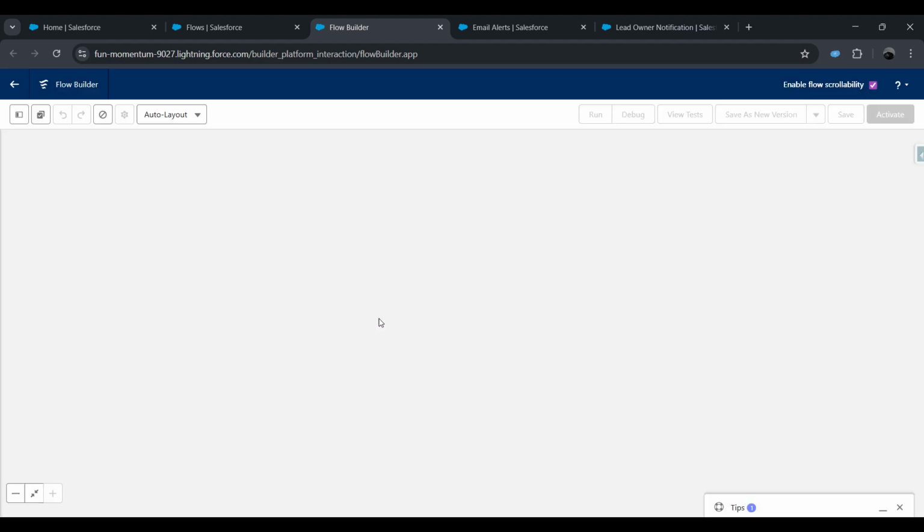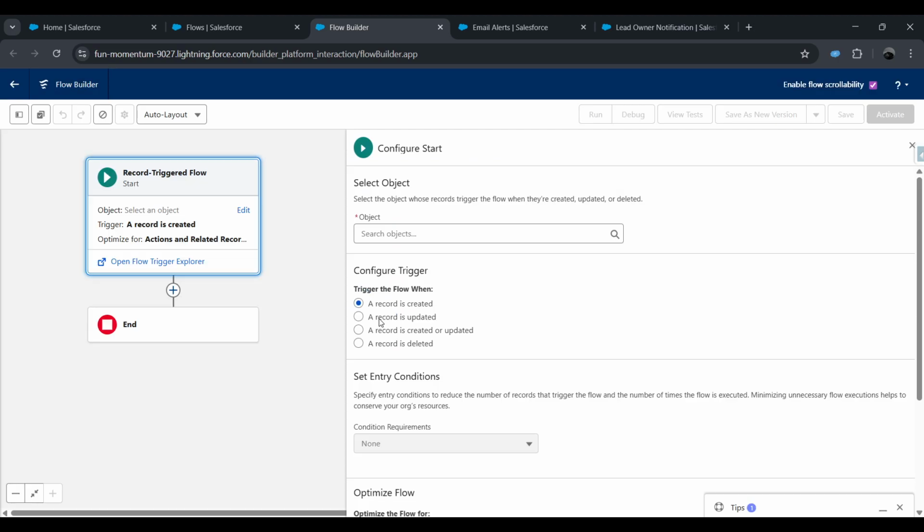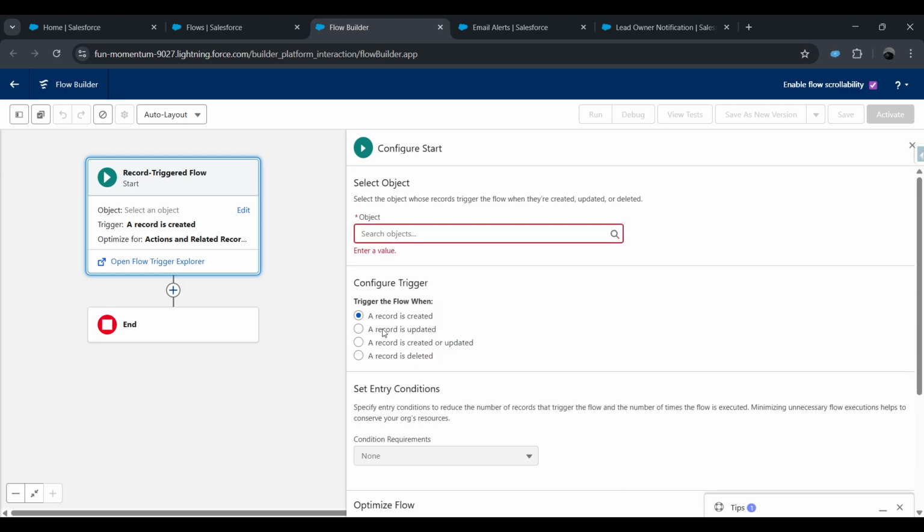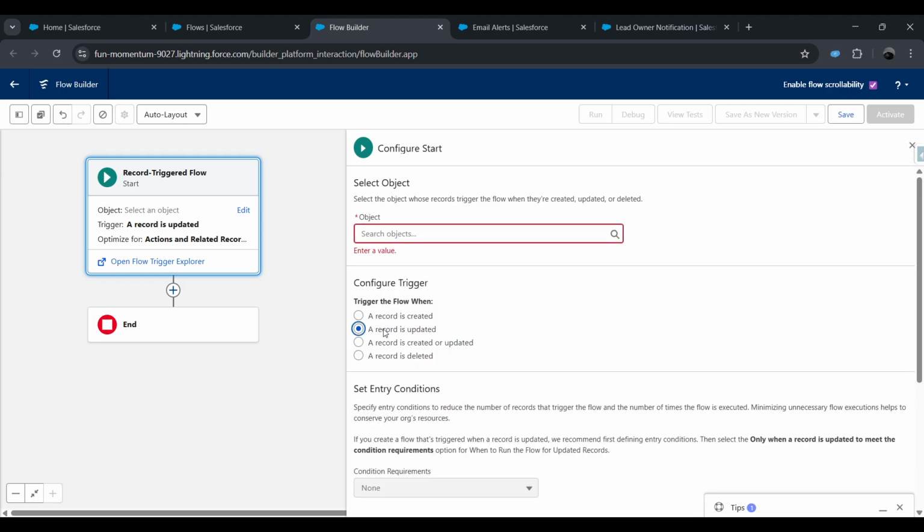This type of flow is perfect because it automatically runs whenever a specific record change occurs, which is exactly what we need for detecting lead owner changes. Now we need to configure the trigger settings. In the trigger section, select A record is updated as your trigger option. This tells Salesforce to watch for any updates to lead records.